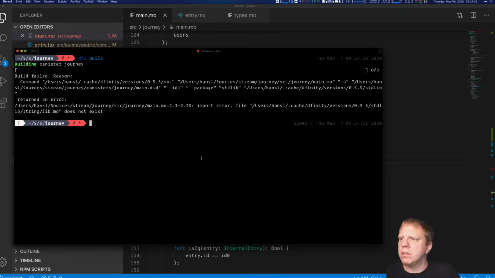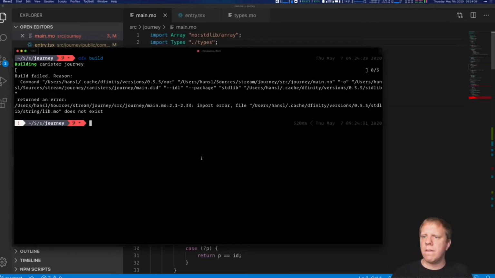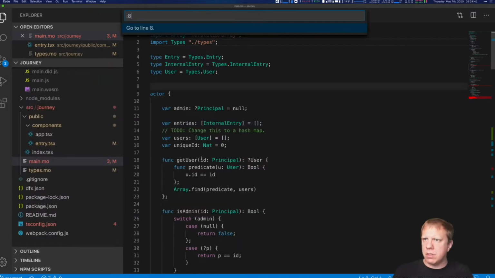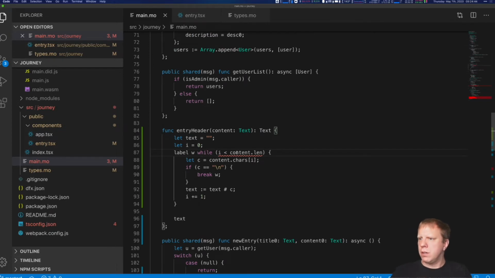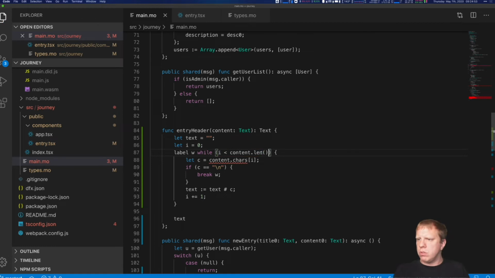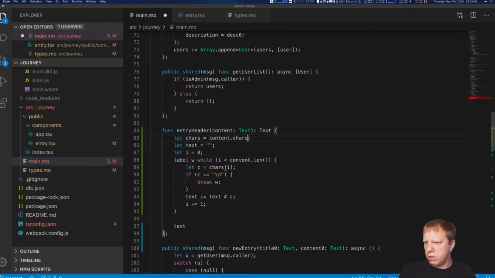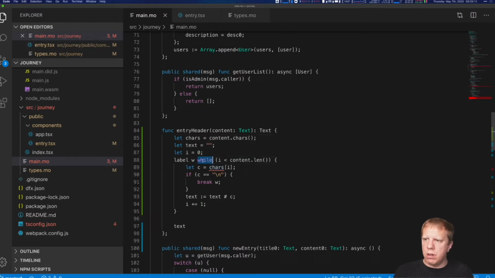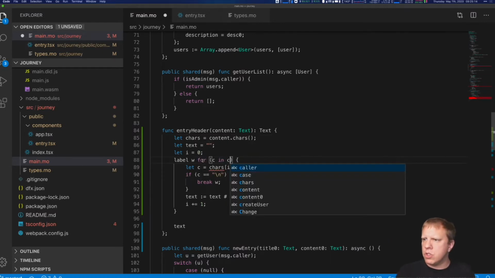Okay. Yes, this does not exist. Okay, so line 87. Oh, it's a function, of course. And this is a function too, so let's chars. Oh, okay. For c in chars.